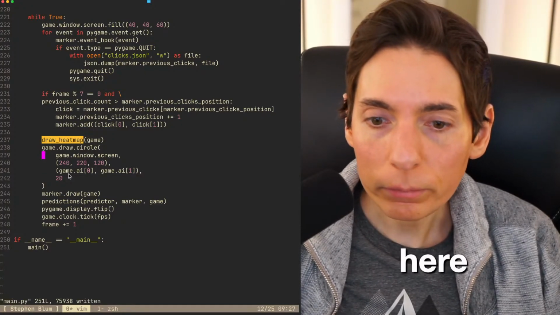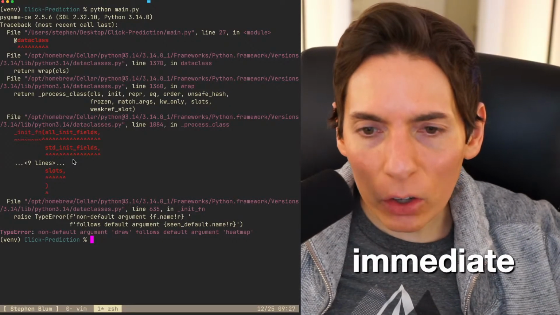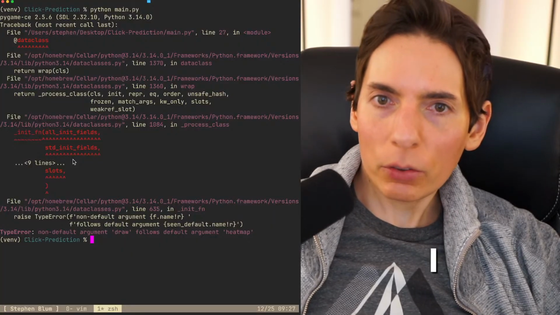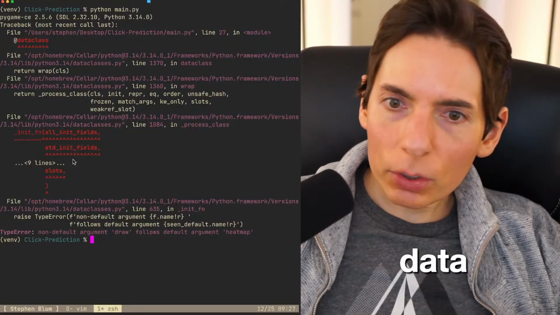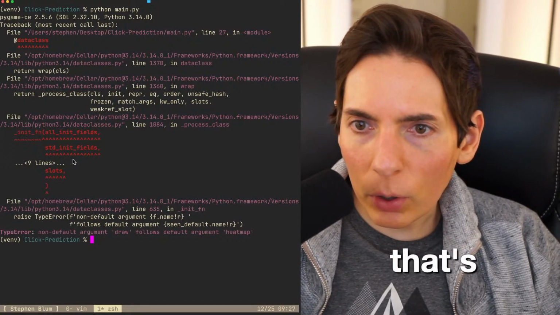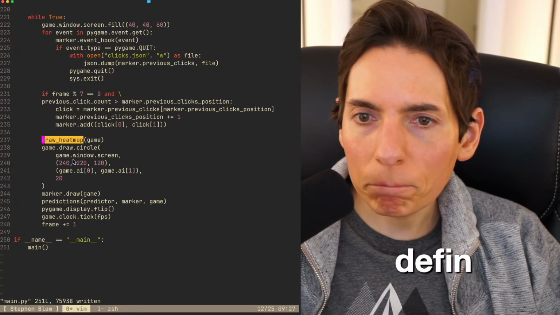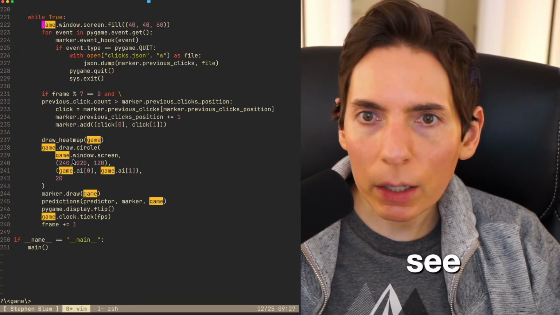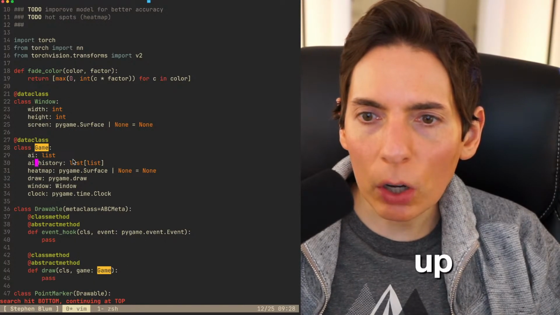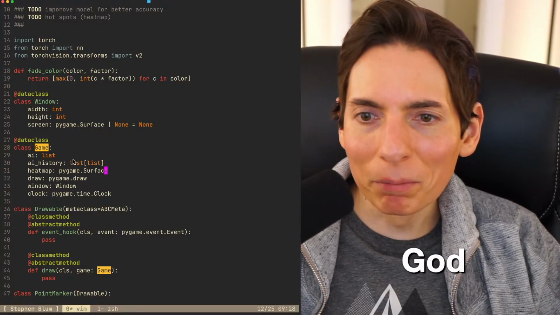Let's see here. Let's try it out. Let's see if we get any errors. An immediate error. Failed. Okay. Non-default argument draw follows default argument heat map. I do not understand. Data class. Where is this? It says data classes. Nope, that's not a problem because obviously we don't have anything to do with that. Oh, maybe it's how we're defining it. Let's see here. Game definition, please. Here we go. Game up here. So it's probably this, right here. Yep, that's it. There we go.